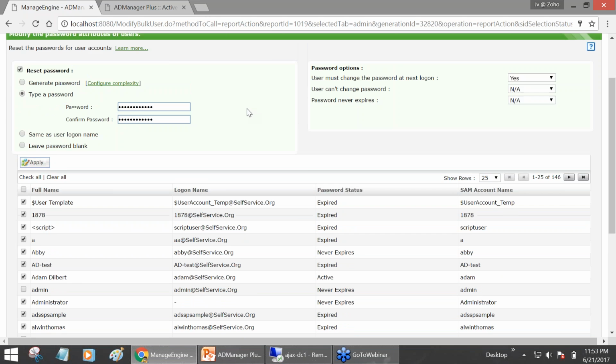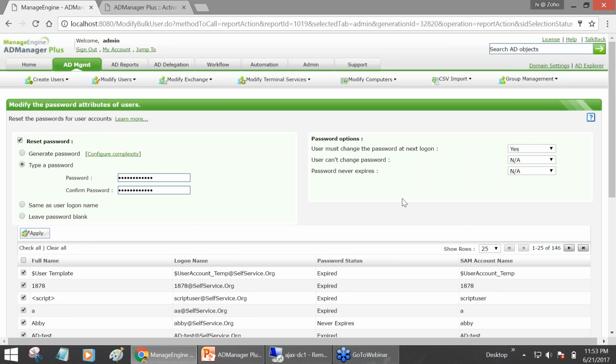Okay, so the moment you hit apply, the password is going to get reset for all of the users. Yes, so that's how you do an organization-wide password reset as a best practice right after a brute force attack.